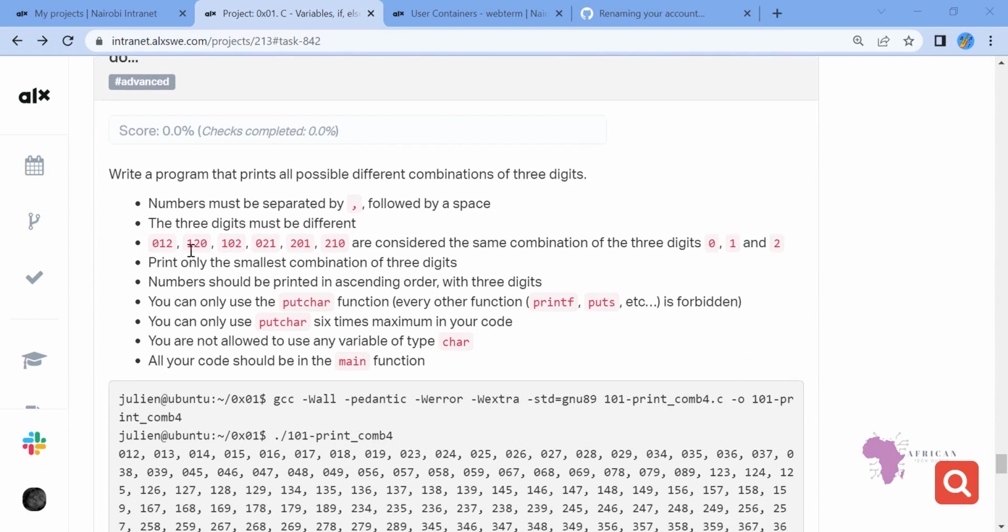That is 0, 1, 2; 1, 2, 0; 1, 0, 2; 0, 2, 1; 2, 0, 1; 2, 1, 0. They are all considered to be the same combination of the three digits, that is 0, 1, and 2. But in this case, we have been asked to print only the smallest combination.